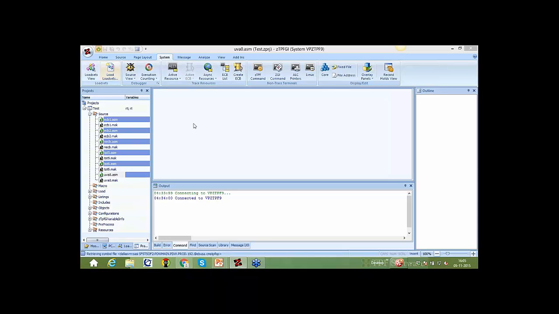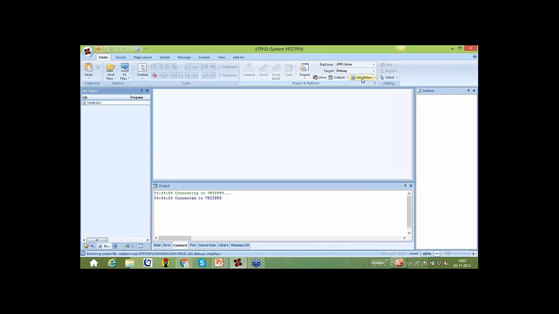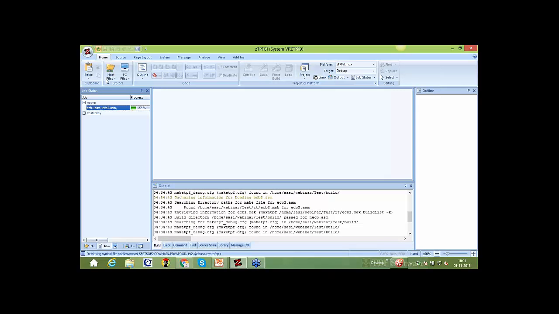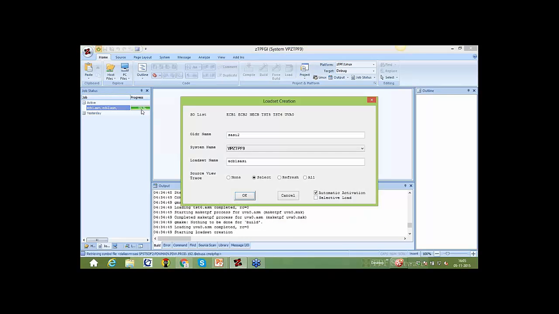Now the user can see the program is getting loaded with the help of the job status window. Click on this job status button present in the home tab. Now the user can see the program is getting loaded, simultaneously showing the progress of the program in the job status window. Now the user can see the load set creation dialog box. As I mentioned, user can set the Socio Trace right away from their load set process. Here are the different types of Socio Trace options.